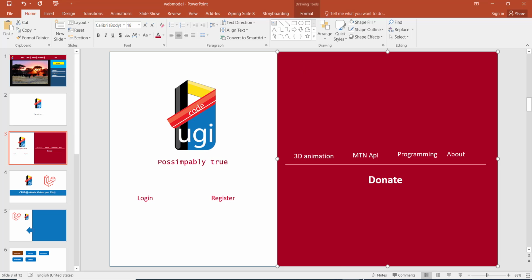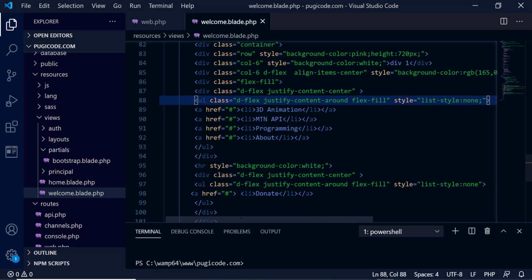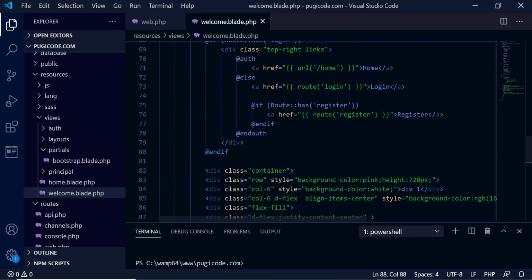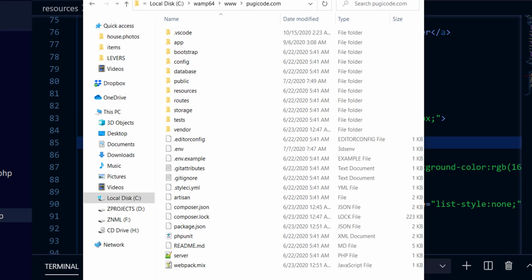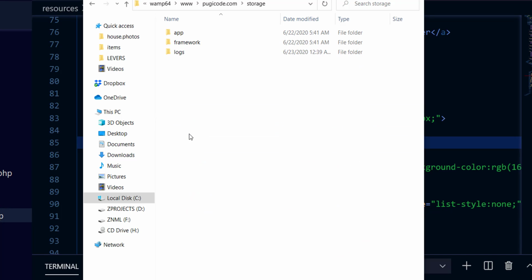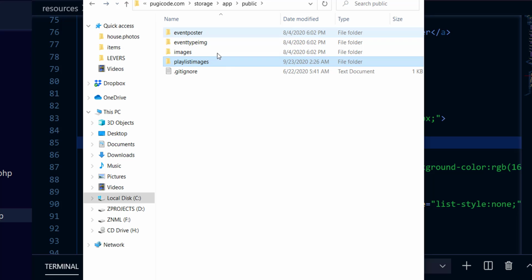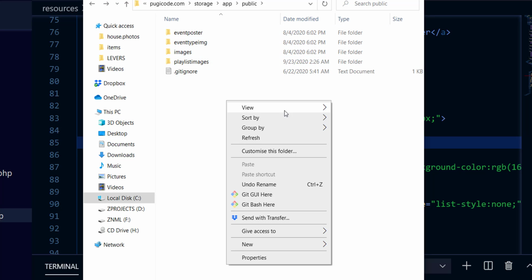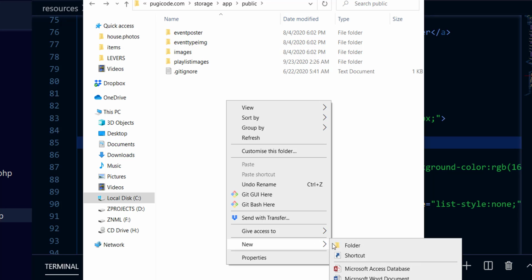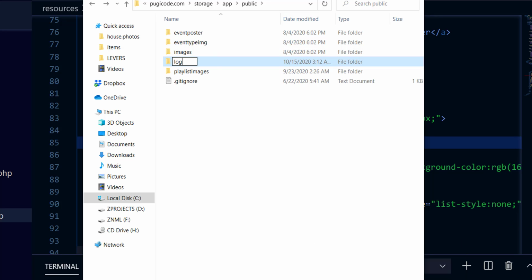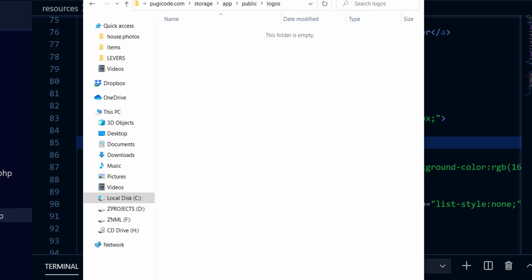All right, so let's go to div 1, and we need to add an image in the first div. On pogicode.com, I look for storage, and then under app public, I'm going to create one called logos. We have the other images that we've been uploading, the playlist images and what not in our recent videos. So I'm going to create one called logos, and inside logos, I'm going to put logo.png. So let me browse for that image, logo.png.